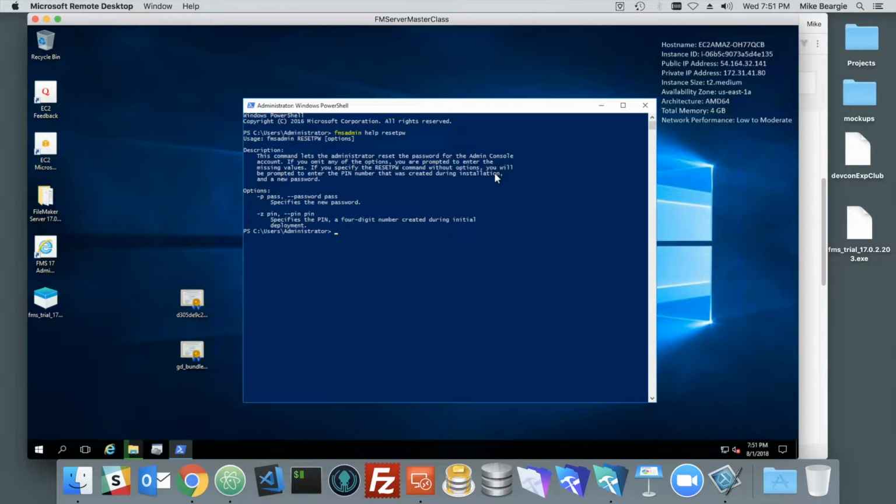If you specify the command without options, you will be prompted to enter the PIN number. So it also shows you what options you can put in there. So -P, -P for password, and -Z for PIN. So if I actually wanted to change my password here, I would do fmsadmin reset password, then -P, the password, and then -Z for PIN, so if I set a PIN during that. So this command would allow me to reset my password right here.